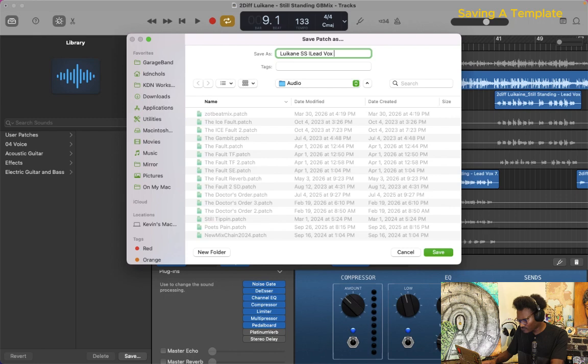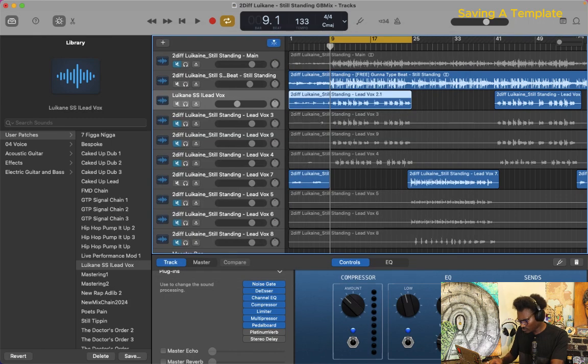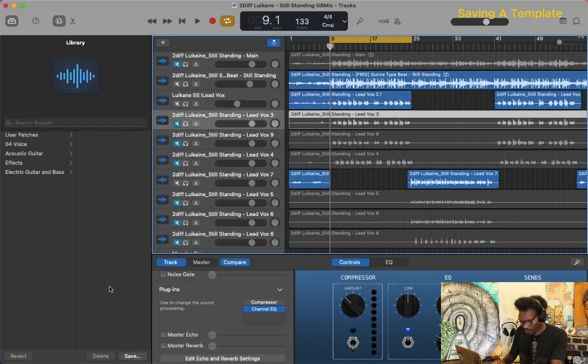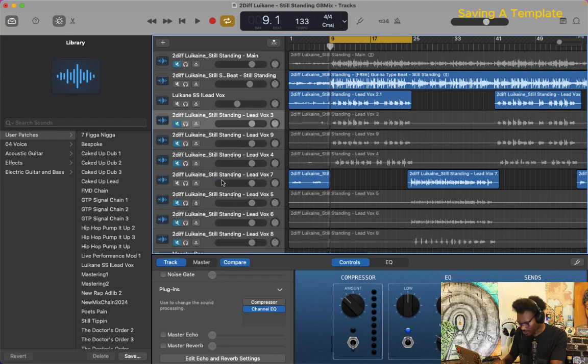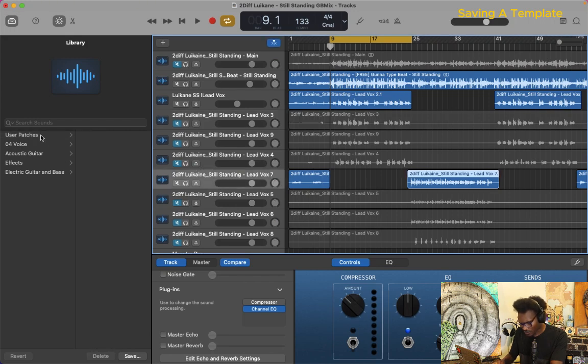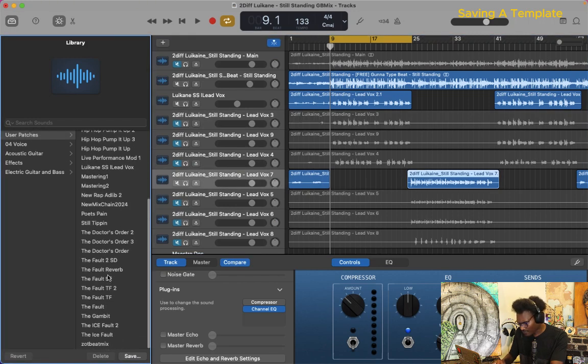Something like this. So now we got those settings ready to put on to here. Before we do that, let's go ahead and put it on here first, on to the lead vocal of the verse. What we're going to do next is go over here to the library and just find the template we just saved.